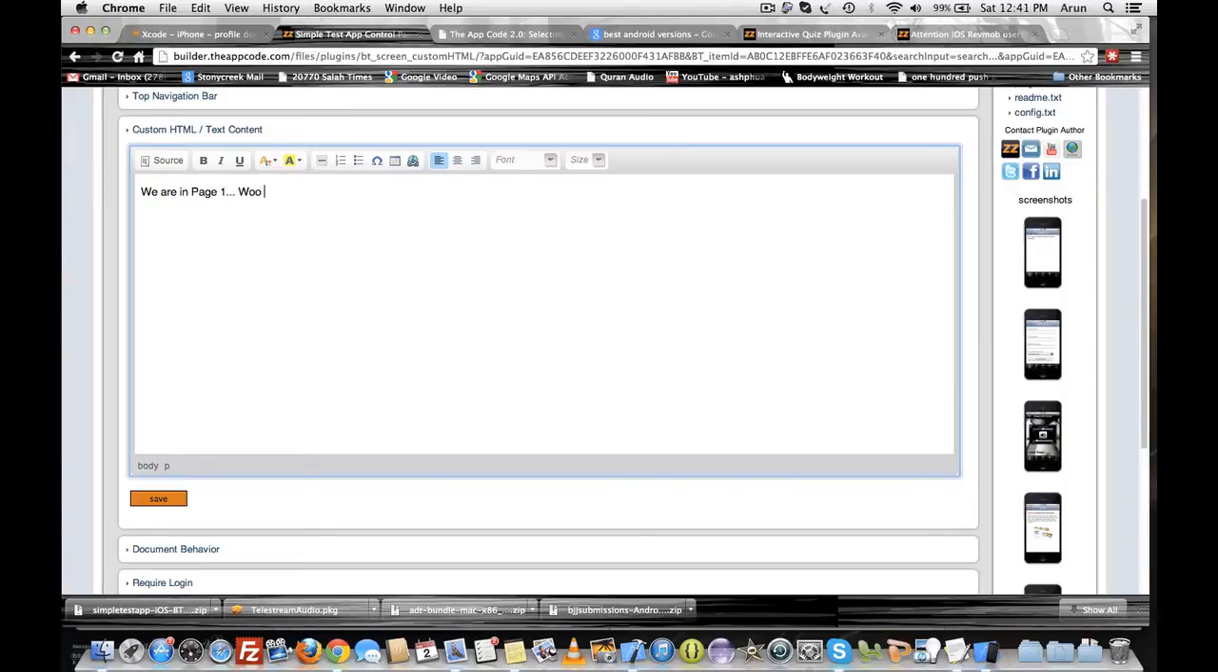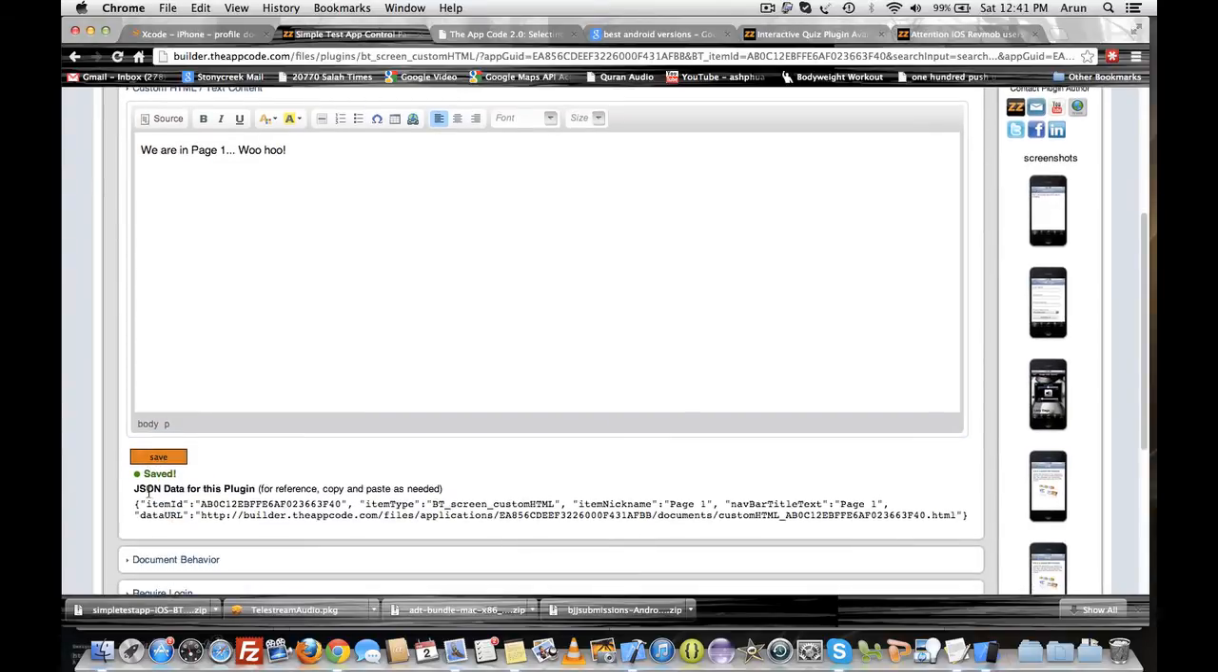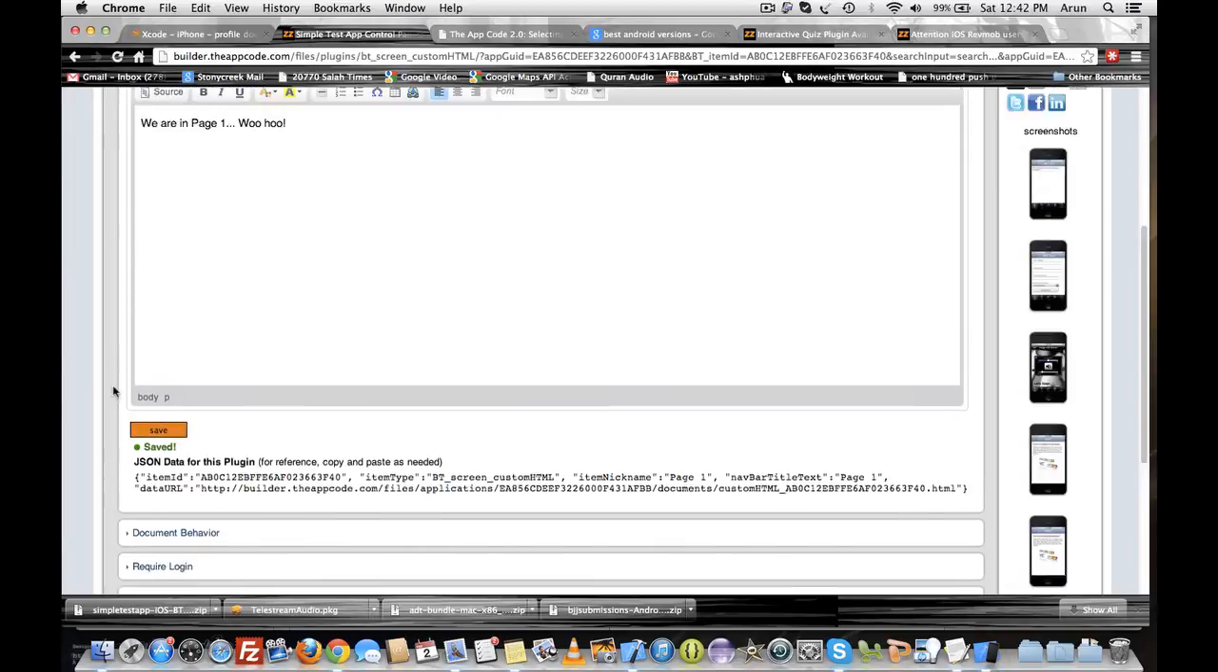Woohoo. Now, once I hit save over here, it actually saves this little snippet, and this is a JSON format. JSON stands for JavaScript Object Notation, and it's kind of a standard way for different internet applications to communicate with one another, as well as mobile applications. So it saves the settings that's going to basically drive this page.